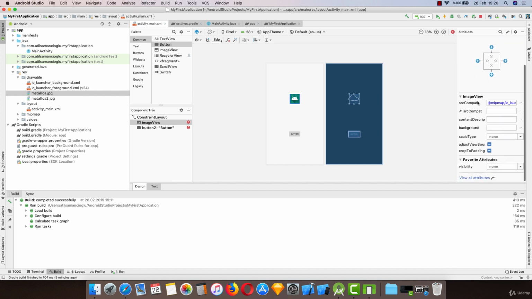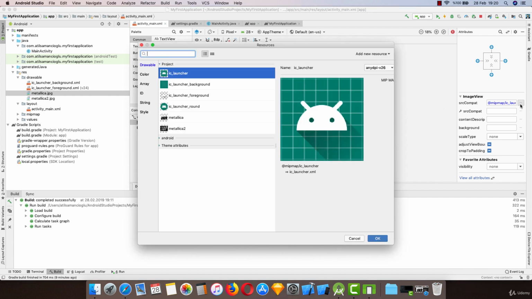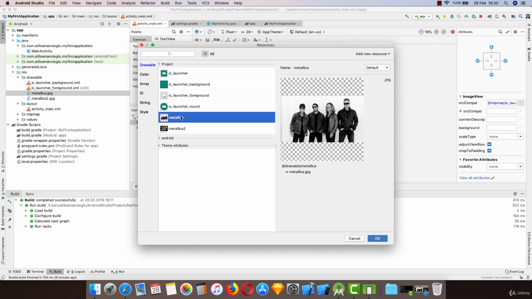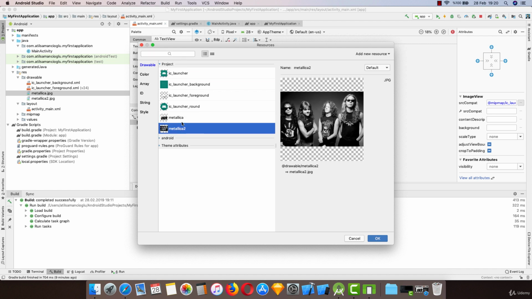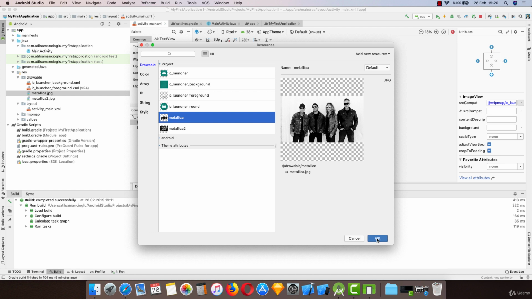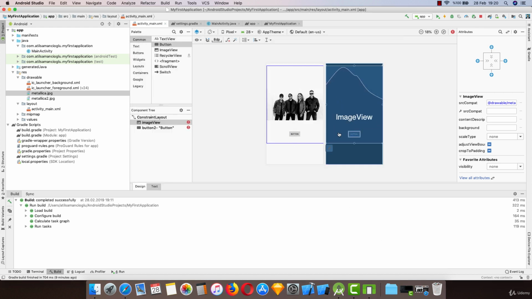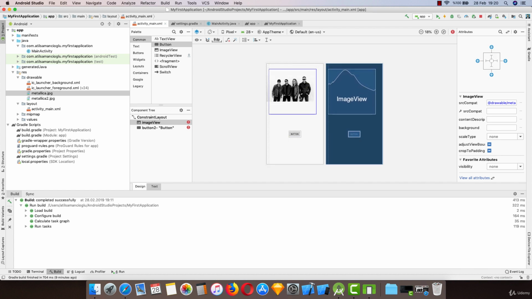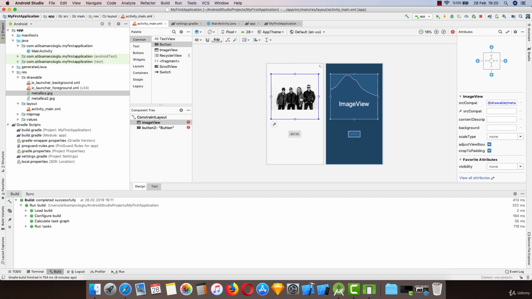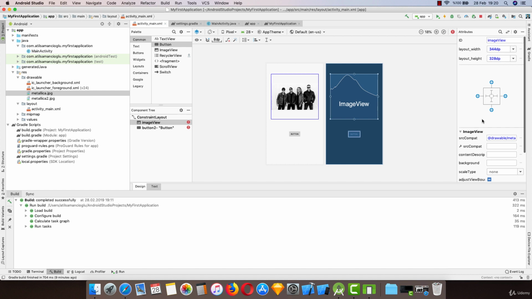Later on, you can go to your image view, and on the right hand side, as you can see, we see the properties of that image. So find the srcCompat and choose one of the pictures that you have just downloaded and say OK. And here you go. Now we see the image inside of our app. Make sure you resize it in a way that you want, okay? And that's it. Now we see the image.